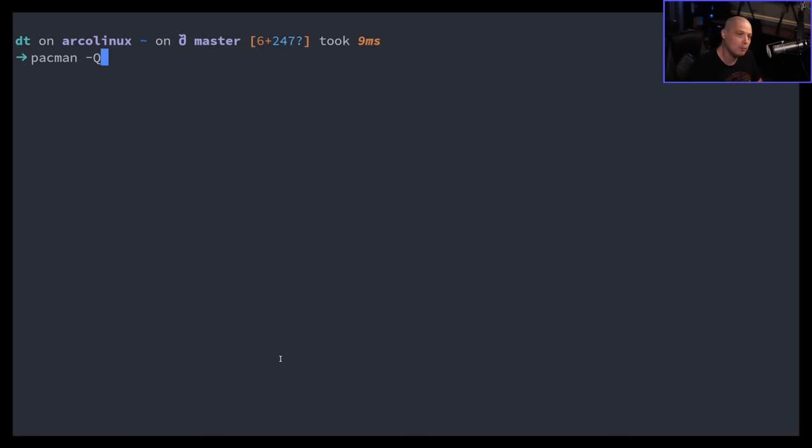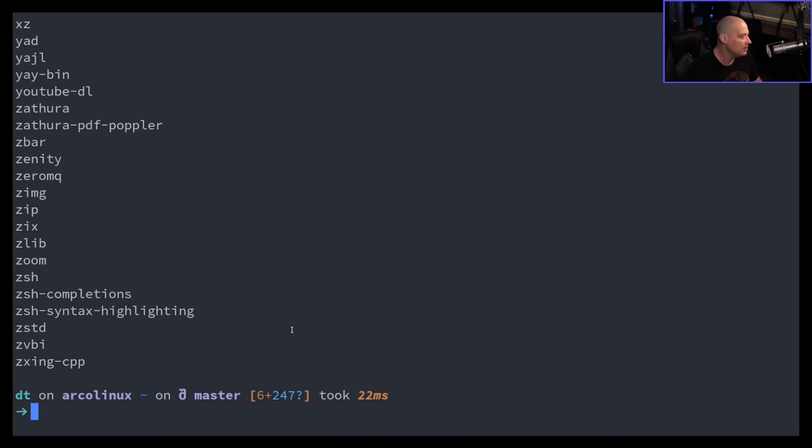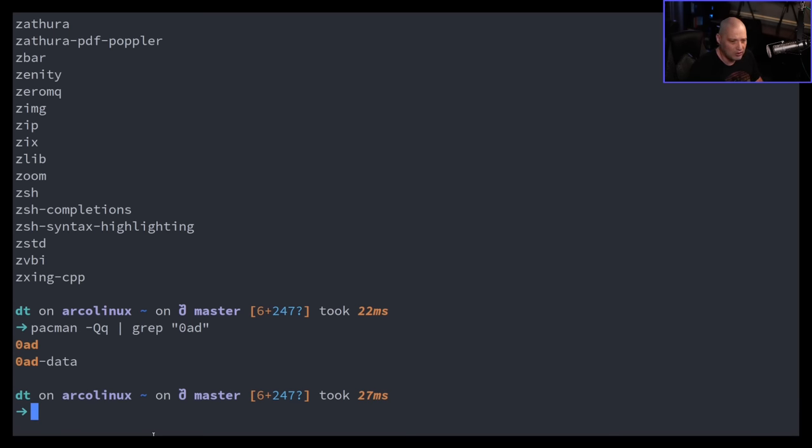I know pacman -Qq gives me a list of all the programs that are installed on the system. Now, if I up arrow and I use grep once again, I can search for a specific package to see if it's installed. Is 0AD installed? I can grep for 0AD. And there are two 0AD related packages that are installed.